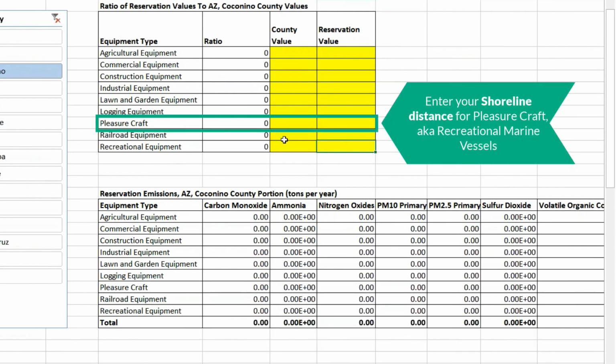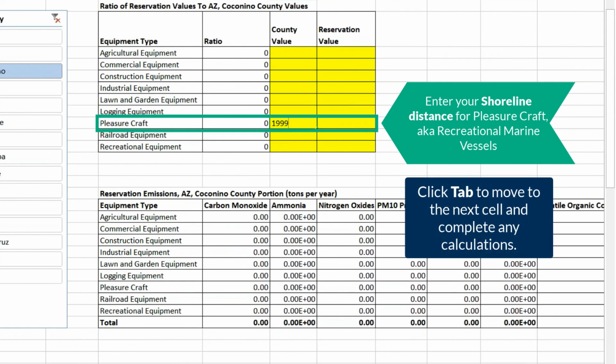Remember from the previous videos that the total county value for shoreline distance of lakes that allow motorized boats was 1,999 miles. So we're going to enter that first. We enter 1999, and we tab over to the reservation value. Remember, there was only one lake on this fictional reservation that allowed motorized boats, and the shoreline distance was 13 miles. So we enter that in, and then we tab out.